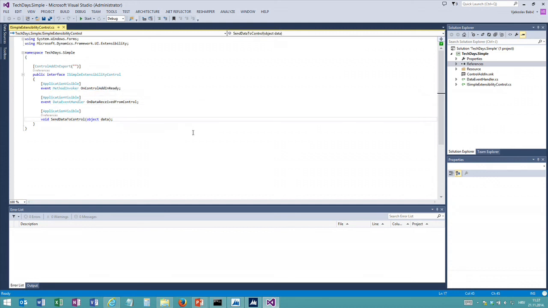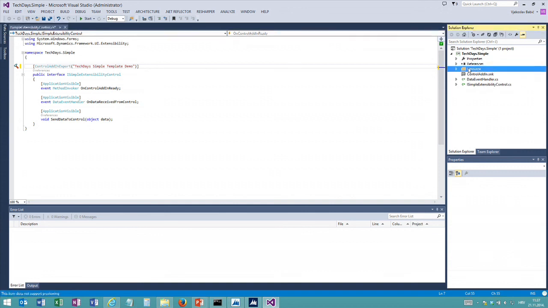Then I have one method, SendDataToControl. When NAV needs to send something to the control, it can use this method. And then this event, OnDataReceivedFromControl, which is when JavaScript needs to send something to the client. I will explain those two things a bit later. And here I have this control add-in export. I will just call it TechDays simple template demo. So you put your name there, and you're almost good to go.